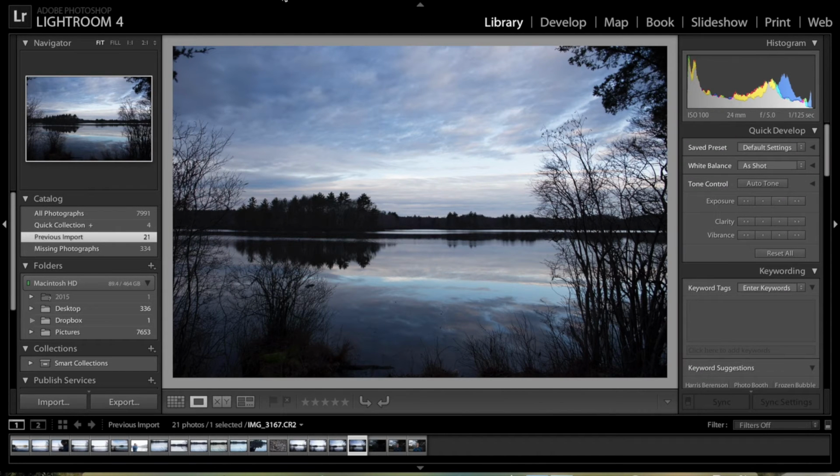Hello everybody, my name is Stephanie and today we will be discussing the basics of editing photos in Adobe Lightroom. I am currently using Lightroom 4, but there are other updated versions that are currently available.